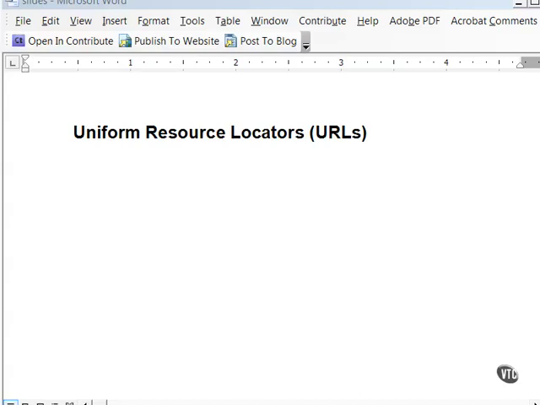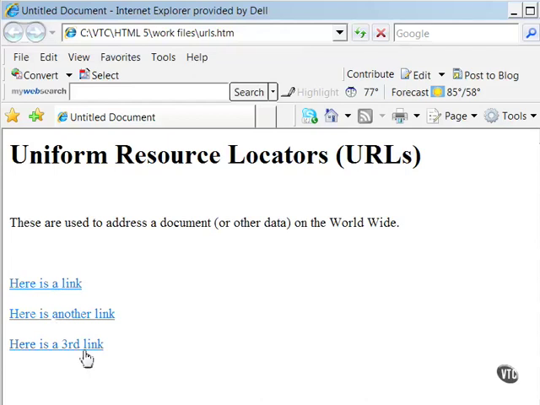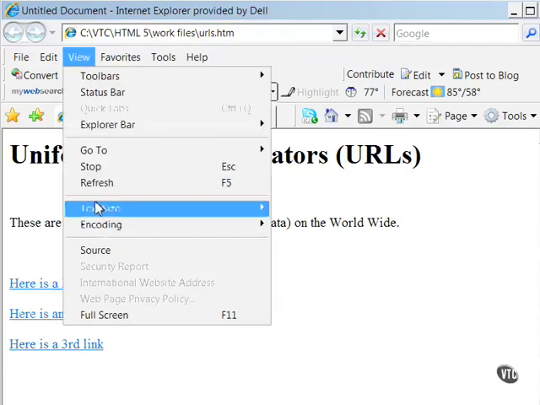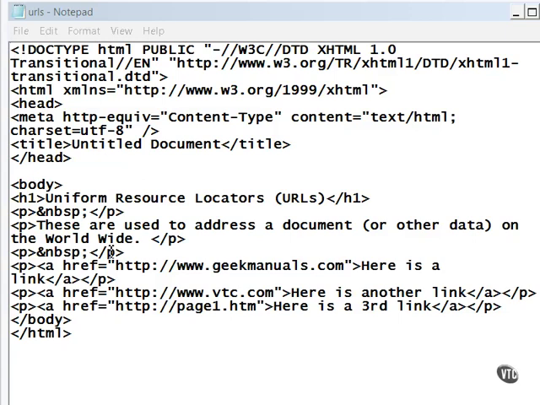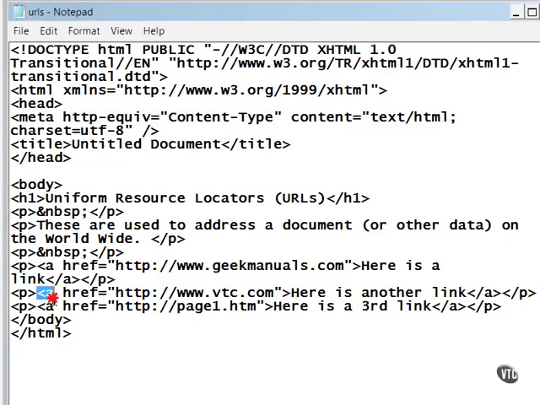When you click on a link in an HTML document, an underlying A tag or anchor tag points to a place or an address on the web with an href attribute like this here. I have a page here with several links opened up in Internet Explorer. If we choose View Source, we can see the links here. Here is my anchor tag. Here is my href attribute.